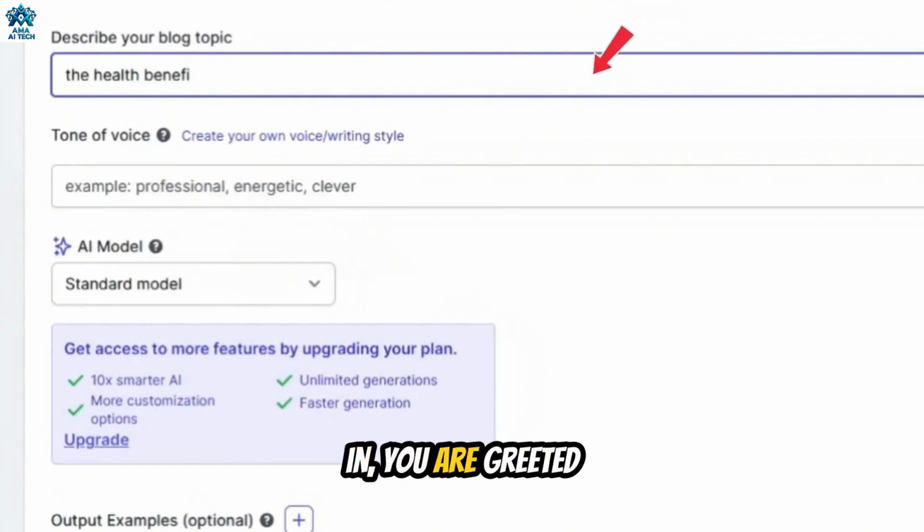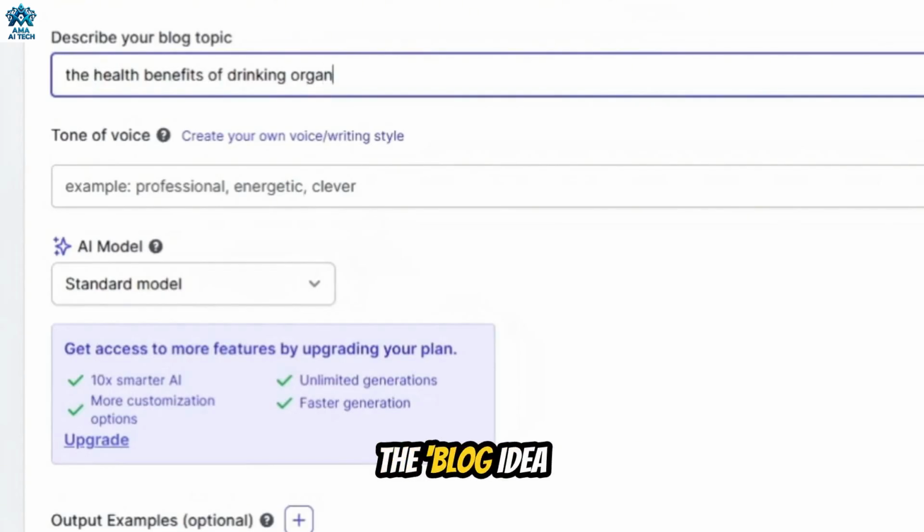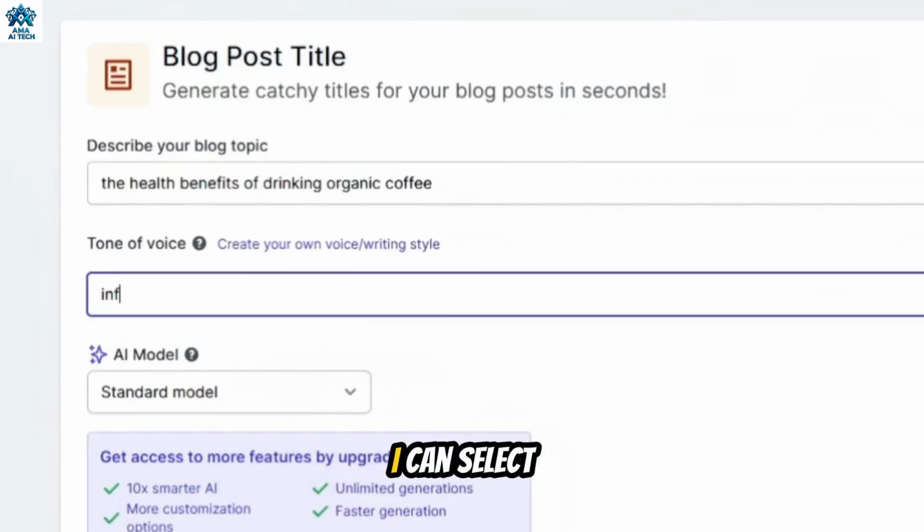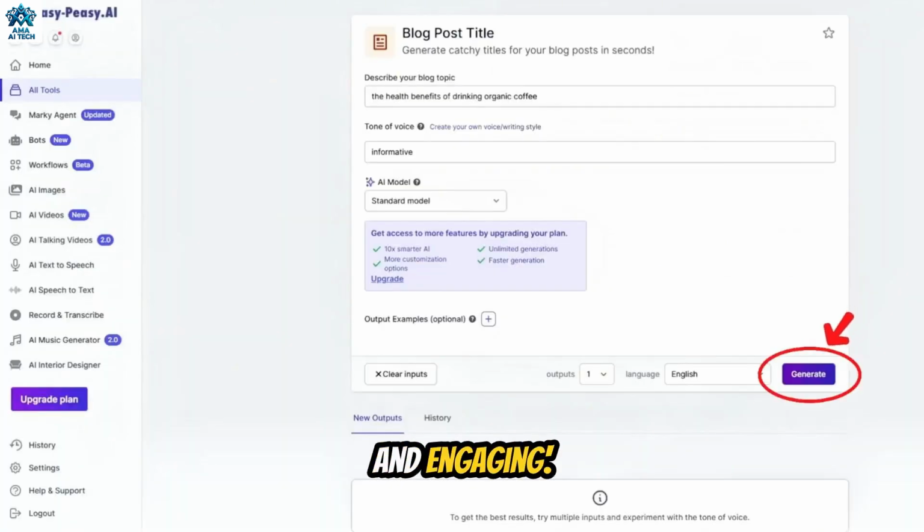Once you log in, you are greeted by a clean, intuitive interface. We will head over to the Templates section. Since we need a foundational piece of content, we will start with the blog idea generator. In the input box, I will simply type our core topic, the health benefits of drinking organic coffee. I can select my target audience and set the tone of voice to informative and engaging.